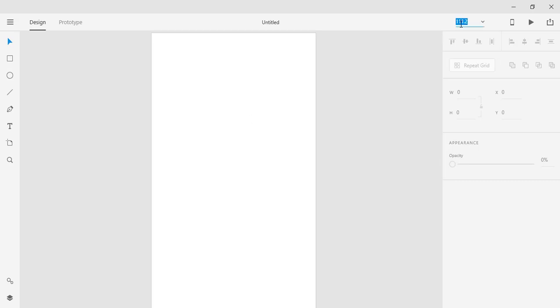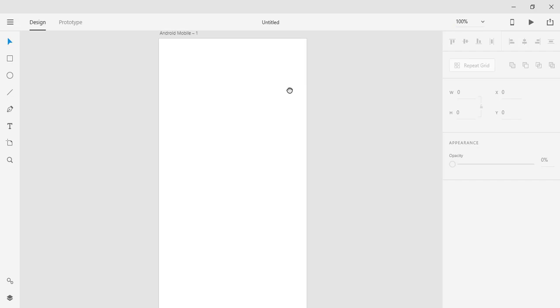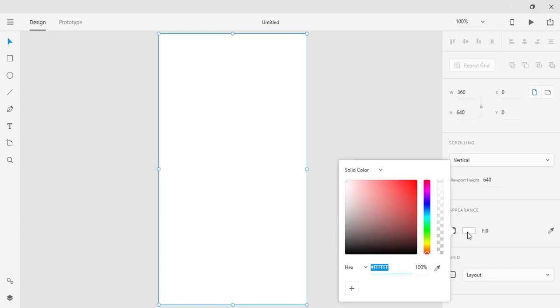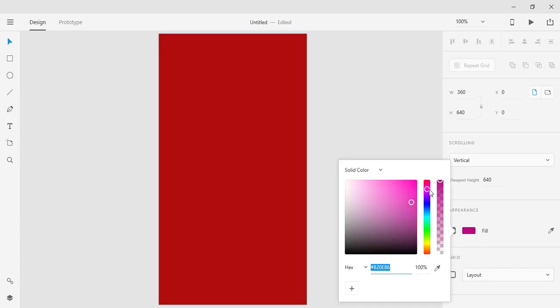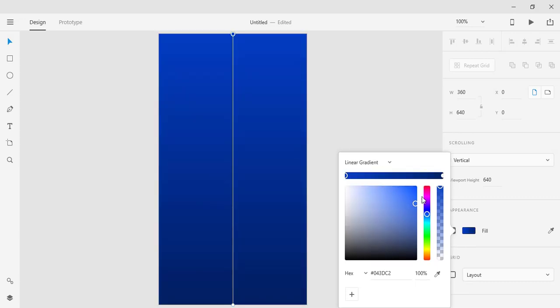Just 100% and you can see we have an artboard over here. Just select the artboard and in fill color select a color that you want. I will select this color here and choose linear gradient from here, and in the dark side, sorry, in the light side, just select and drag it over a light color. In the dark side you just have to go a little bit darker.